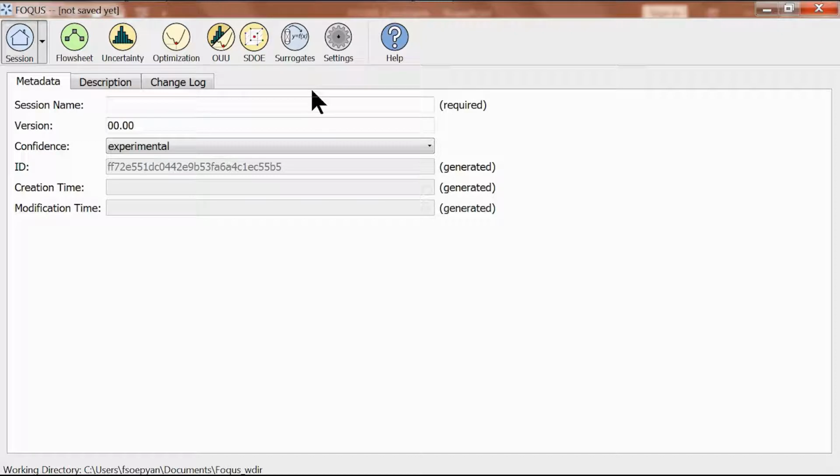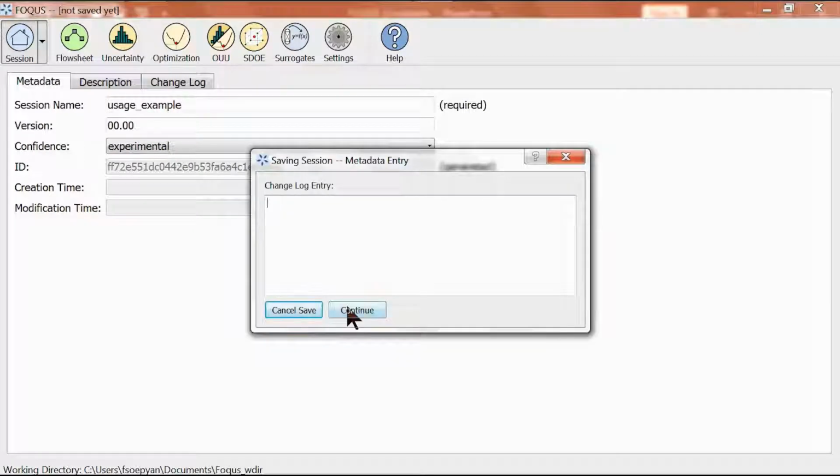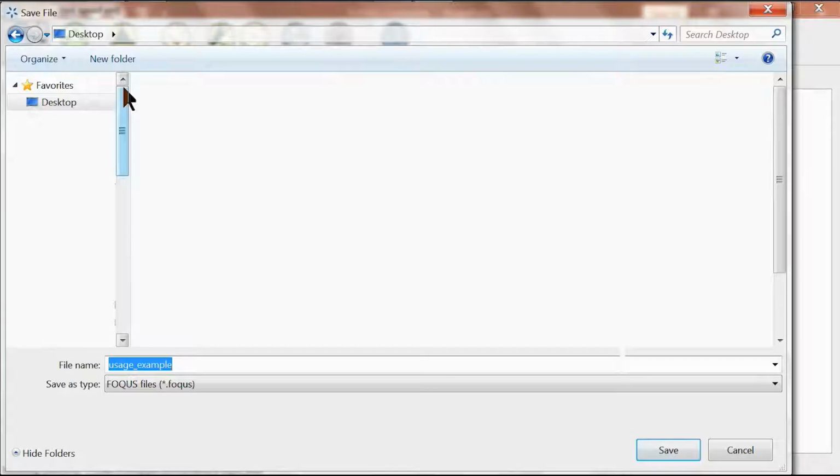Welcome to the FOQUS usage guide, and for this video we're going to show you how to perform optimization in FOQUS. So the first thing we're going to do is go to our session homepage and call this session name usage_example, and we're going to save this file on our desktop.